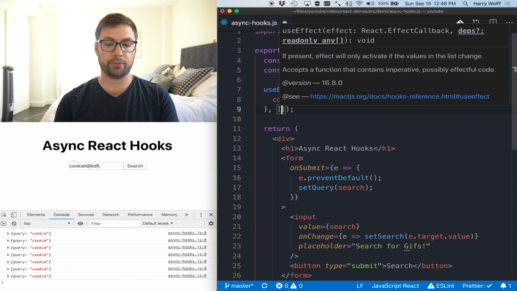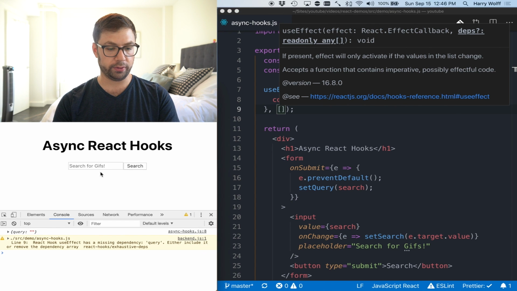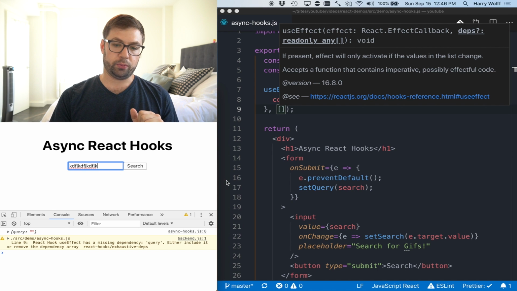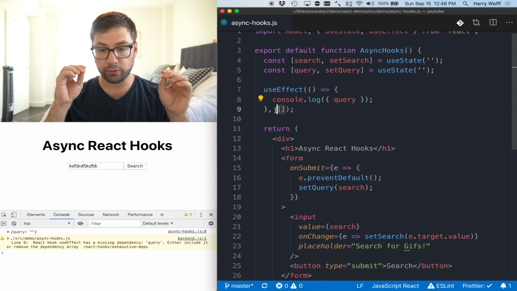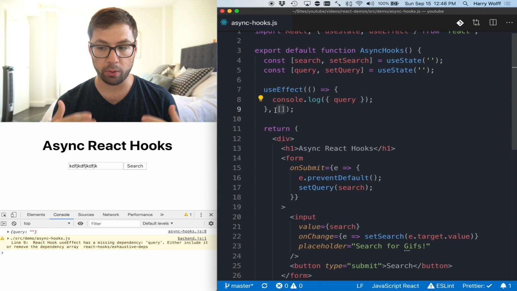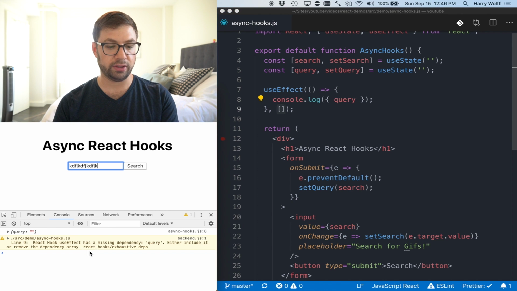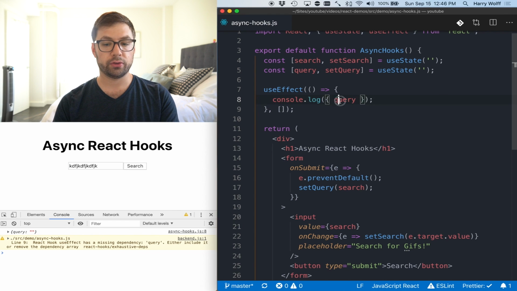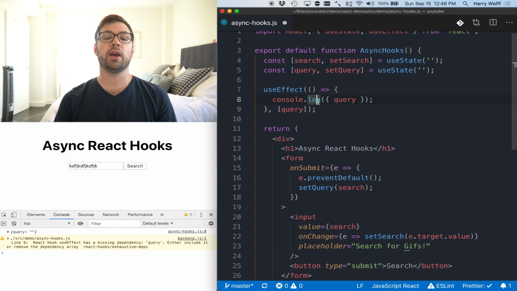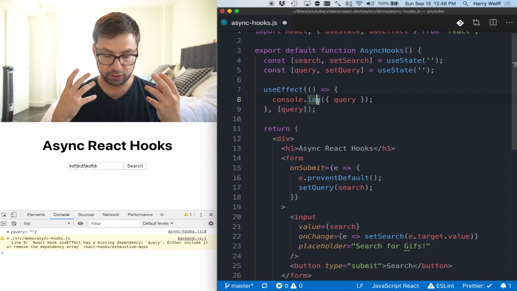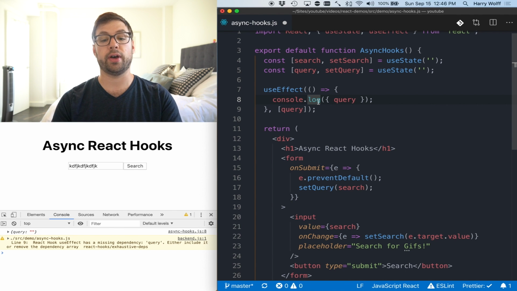You could start off by having an empty array, right? That'll have it load once, but that's not going to help us either, because when we have an empty array as the dependency, it's only going to run this effect when the component first renders. And here we can actually even see that we have an ESLint rule that says we're missing a dependency, query. So what we're going to say in here is, whenever the query variable changes, then run this effect. Essentially, we're saying when the query state changes, I want to run this effect with the component.